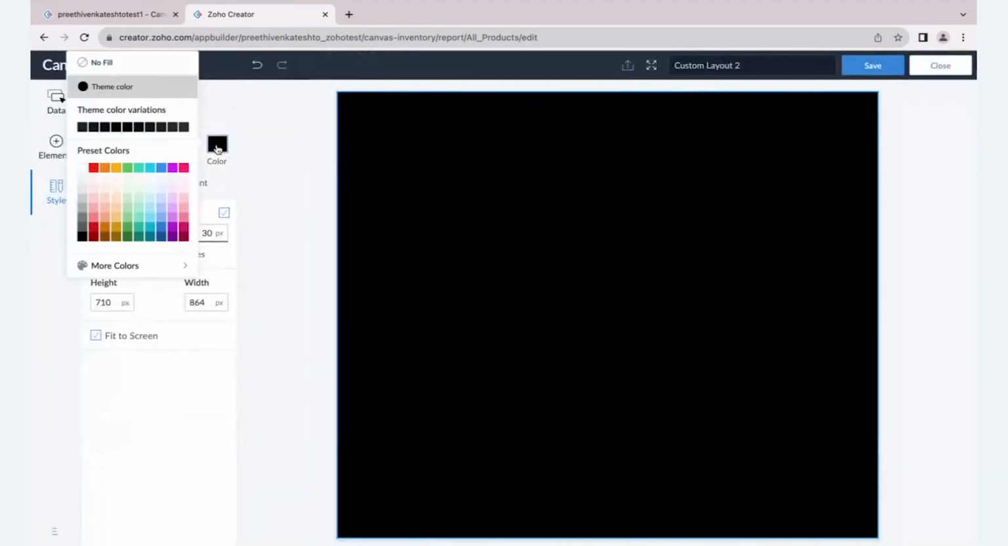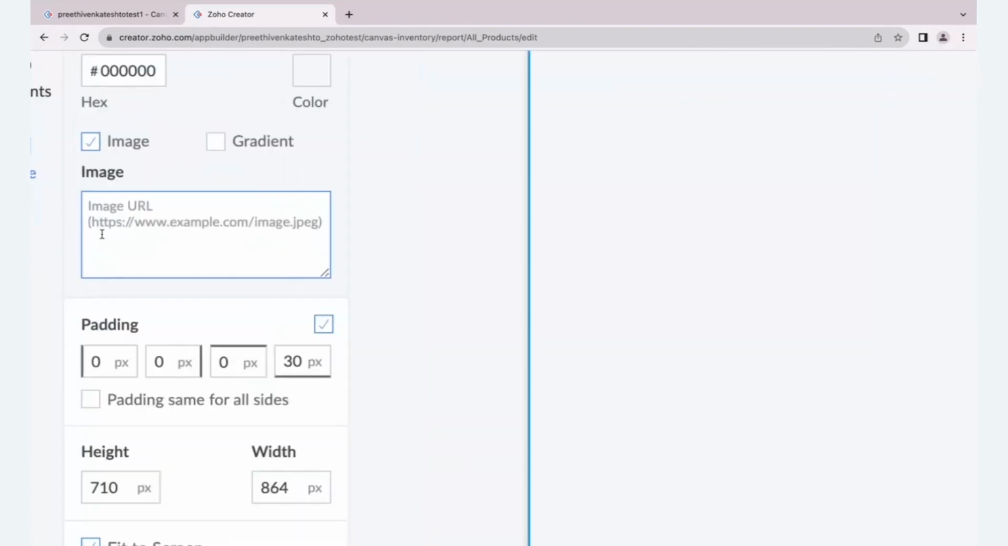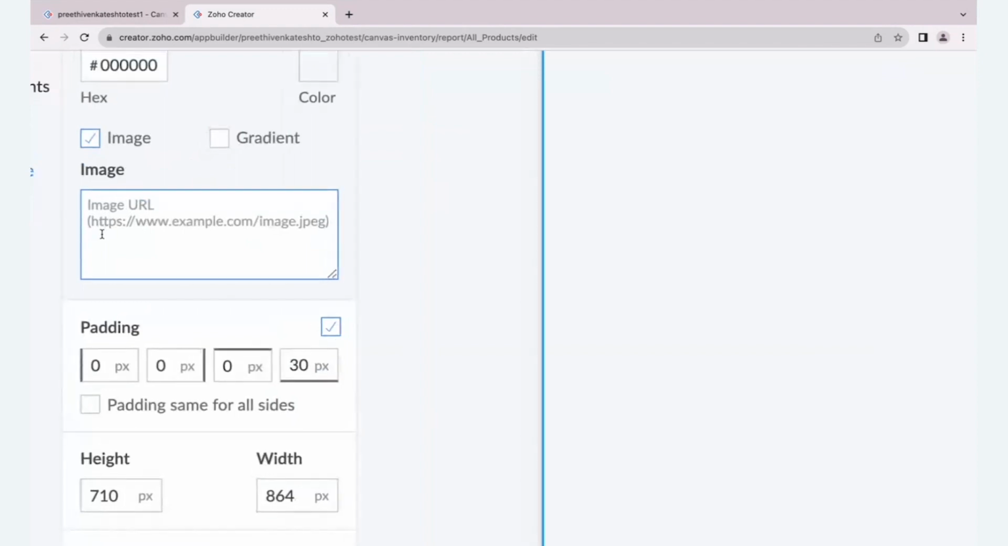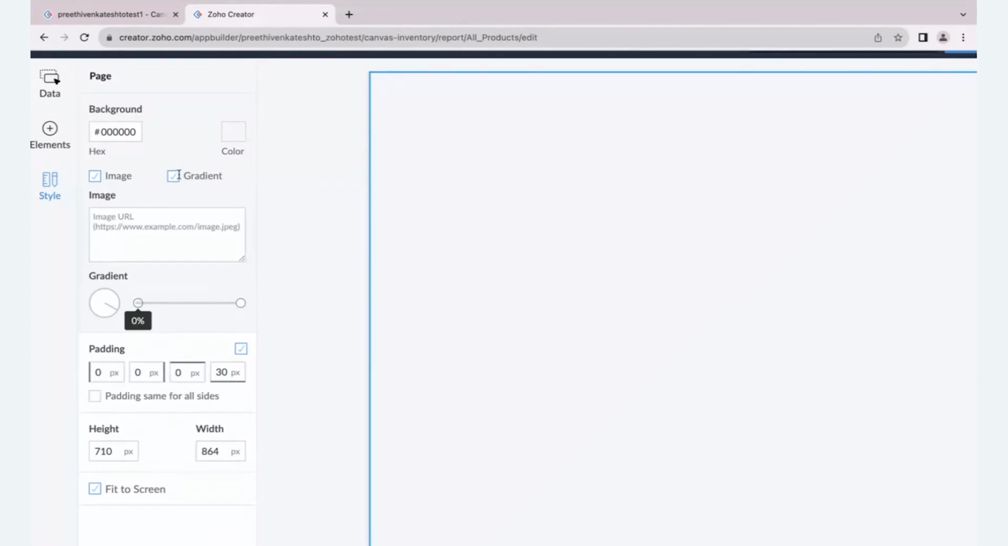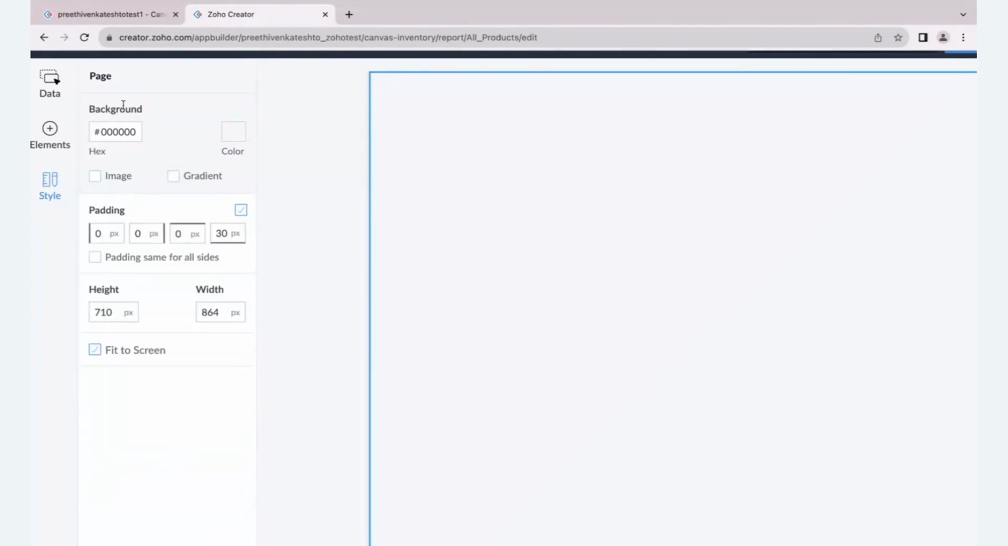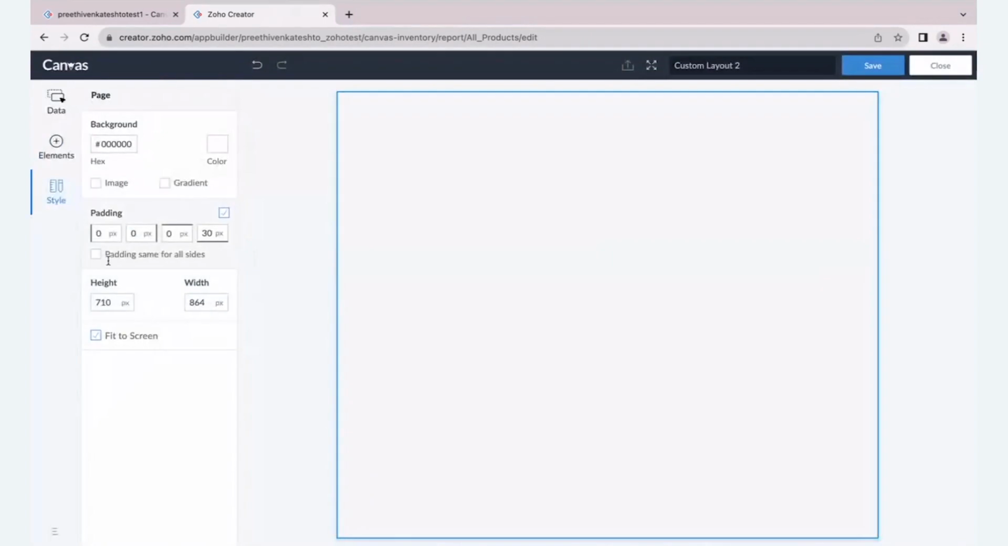So like that, you can do some changes to it, or you can set no fill, or you can add an image. You can just copy paste a URL and add an image as a background for your particular page, or you can add a gradient color and make use of that as a page color. So these three options come under the background color. And again, you have padding, and you can customize your own width and the height. So these are the stylings which are available for the page I was showcasing.